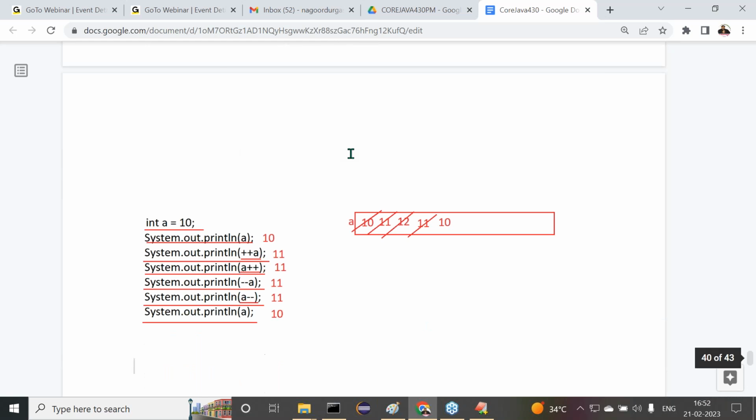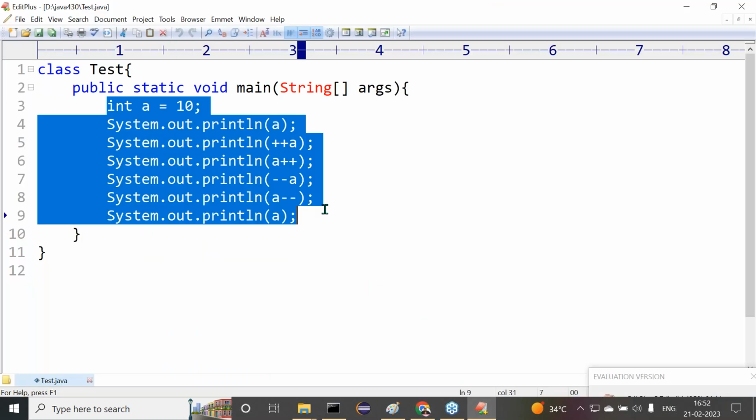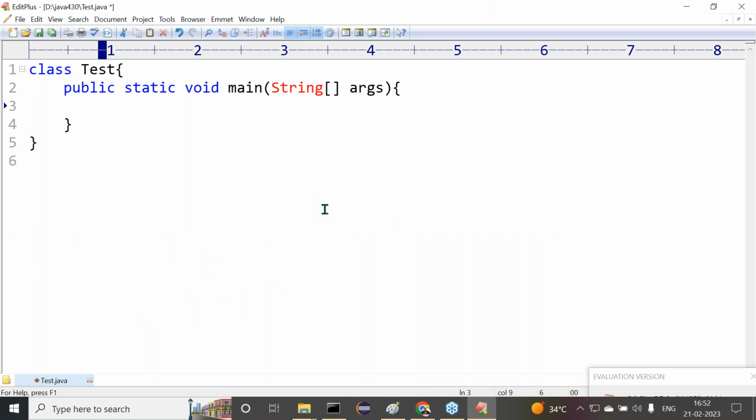Next one, after this, I want to give one more example. Try to evaluate this example now. Everybody, evaluate this example now. Take this example along with me.